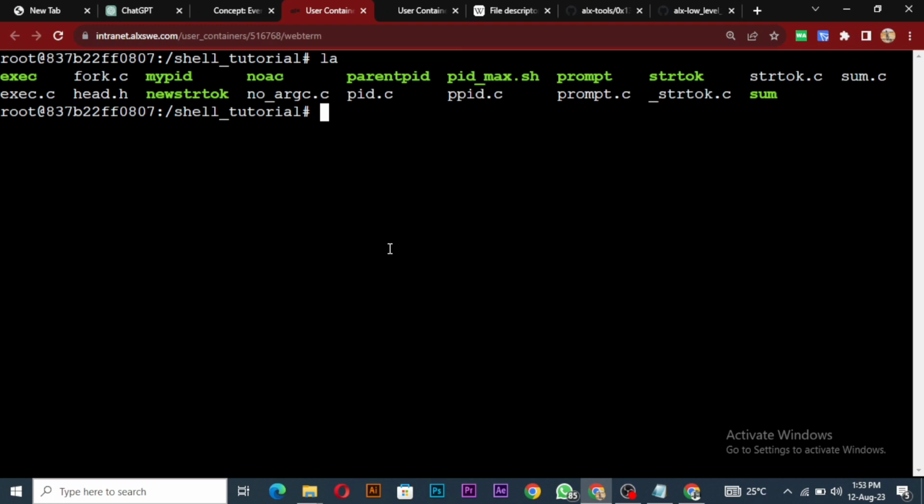fork.c. Okay, so gcc fork.c, output as fork. Okay, maybe I misspelled it. Let me see. What did I press before? Look at my fork. I misspelled it. All right. I was wondering what happened.